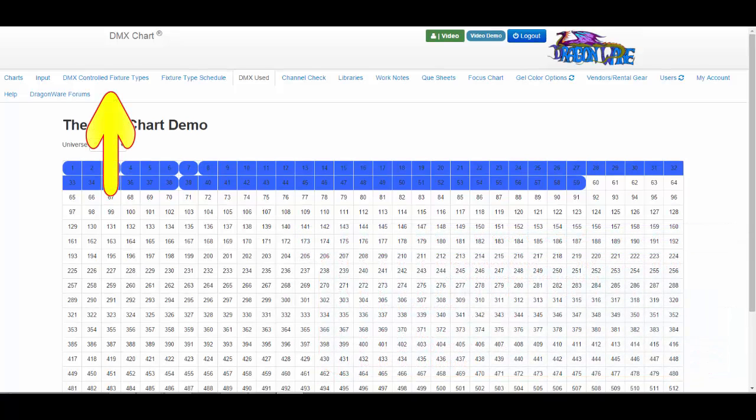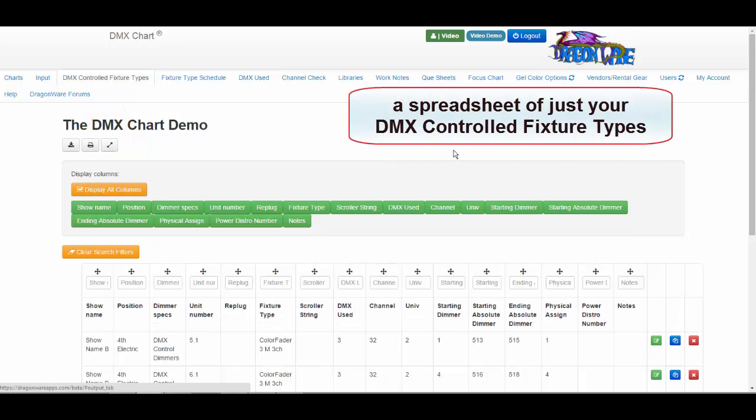Let's take a look at the DMX Controlled Fixture Types tab, which can be found in your list of tabs, which is your navigation bar. The DMX Controlled Fixture Types tab is a spreadsheet of just your DMX Controlled Fixture Types.